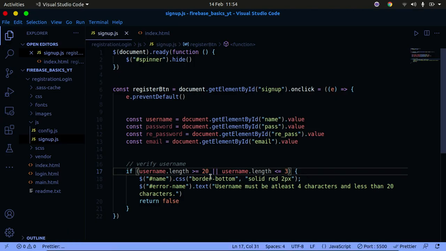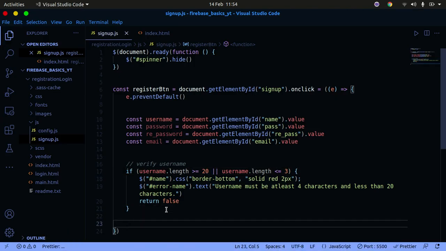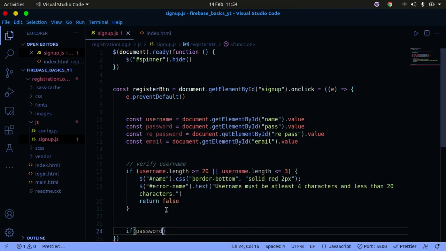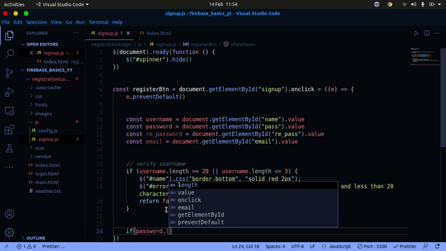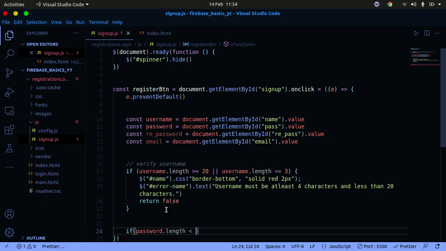So great. So now once you have that logic running, you can go ahead and check and validate other forms. So you can validate the password. So if password.length, I want the length of the password to be greater than 6. You can just say anything you want. So greater than 6.